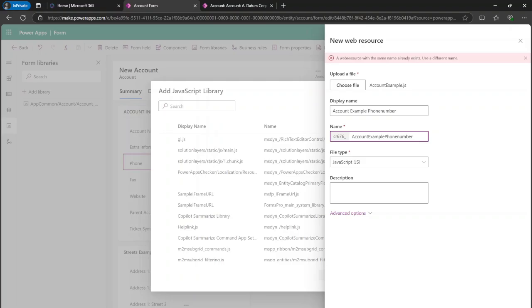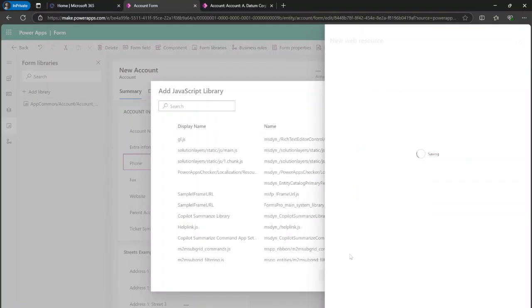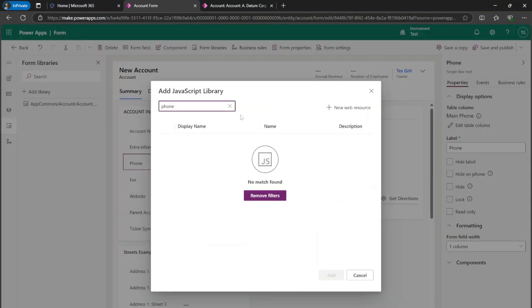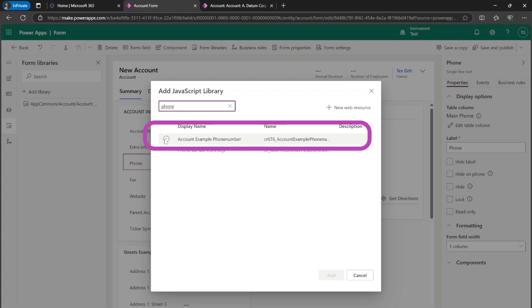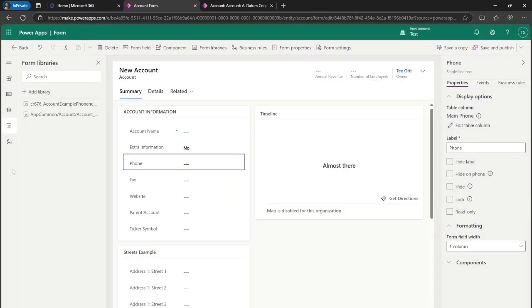All right, let's see if it works now. Oh, that's not what I intended. All right. There we go, publish, and now we should be able to find it in our library. And there we have it, account example phone number. Let's add it to our form library. And the trigger for it to run will be the on change event of the phone column.